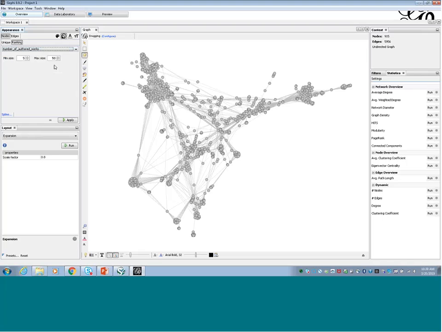Most of the time, I set a minimum size of 5 and a maximum size of 50. But in some cases, you might want to set that maximum size all the way up to 100 or 150, depending on what your network looks like and the attributes that are present. But usually 5 to 50 is a good starting point to work with. It seems to give me a pretty good range of sizes, so that's what I typically go with. So to do that, I'm going to go ahead and click on Apply.